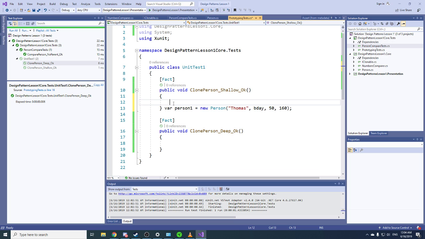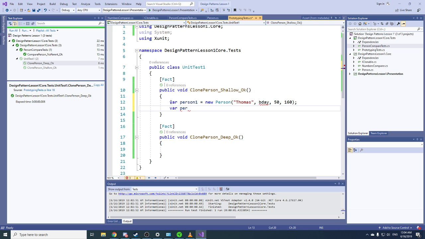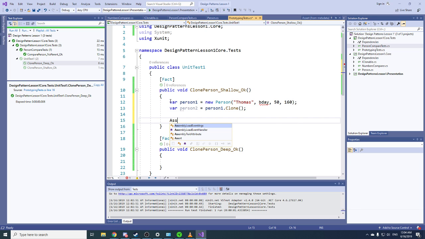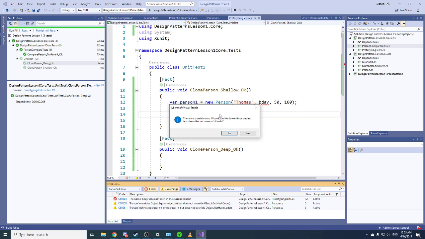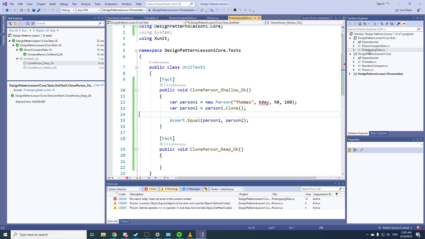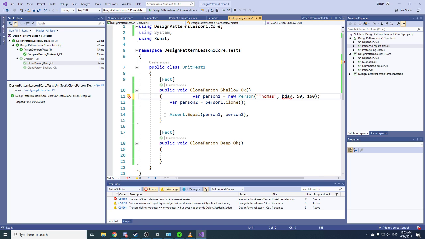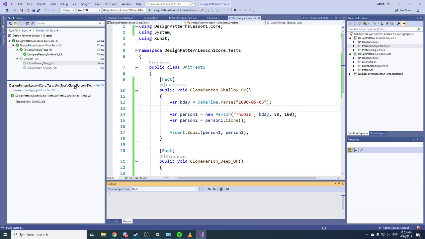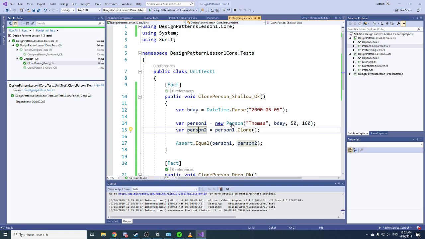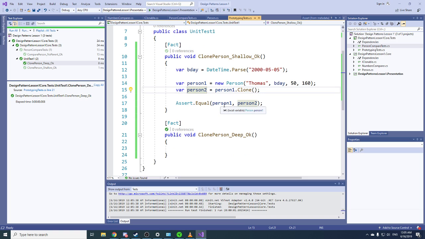So shallow clone, we say person 2 is person 1 clone. Assert are equal person 1 person 2. Yeah. B-Day, I forgot to move that one. Oh crap. Okay, so the test worked, it seems.